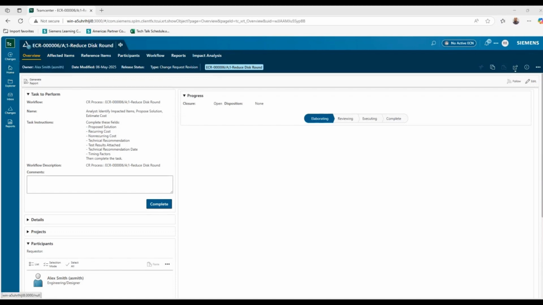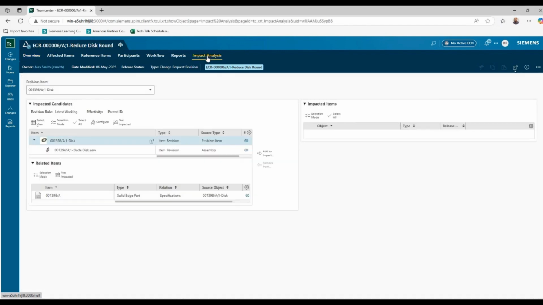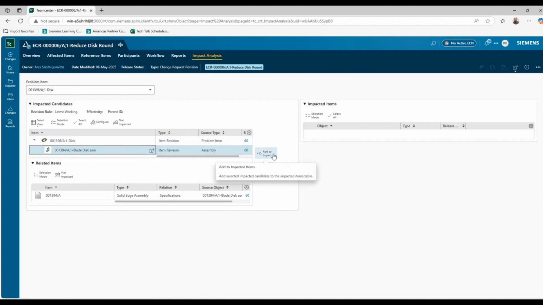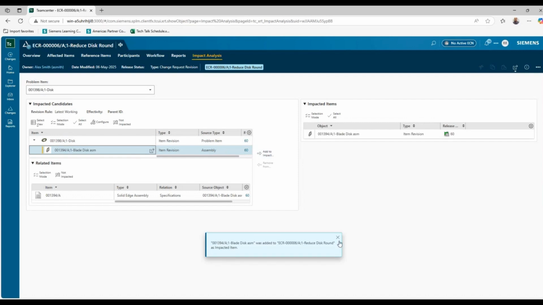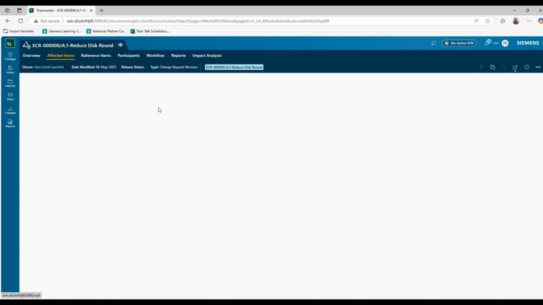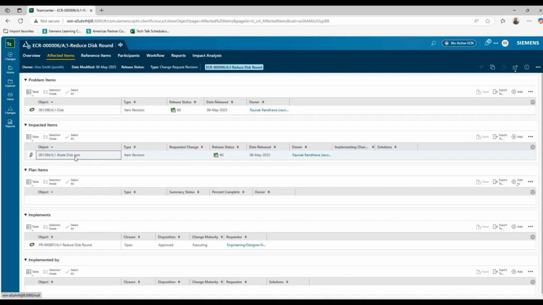So first thing, as an analyst, what I'll do is impact analysis for this change. So under the impact analysis, I'll see that we have the problem item, that's the disk, and we can see it's being used in the blade disk assembly. If there were other assemblies that this disk was being used in, it would show up here and we could add those to the impacted items. So I'll go ahead and add the assembly to the impacted items. Now, under the affected items, I will see that the assembly has been added as an impacted item here as well.